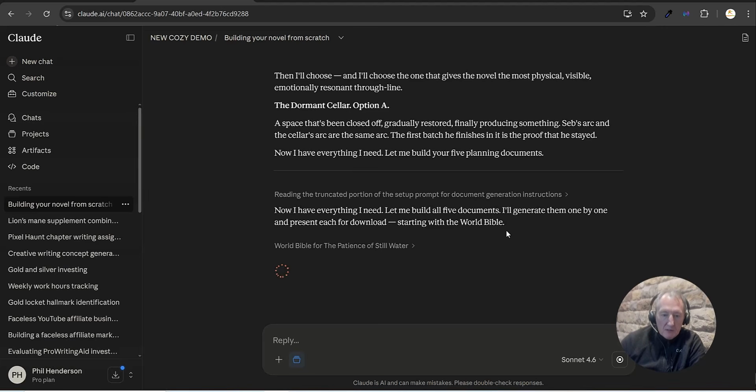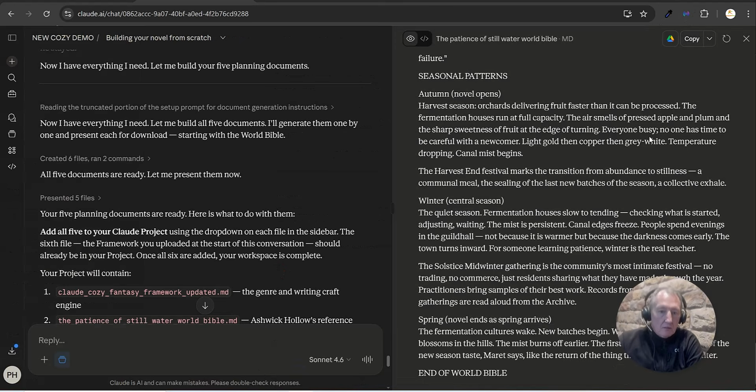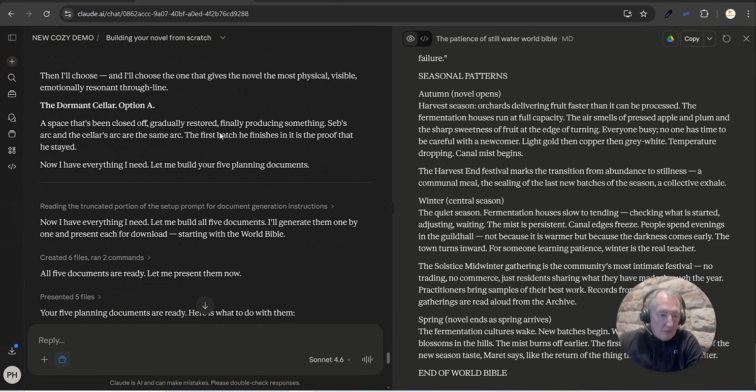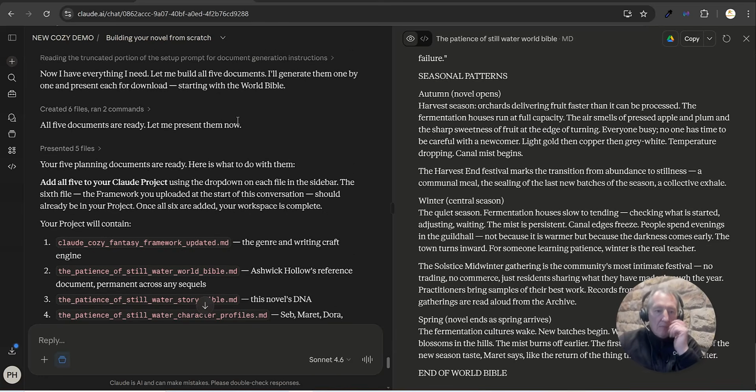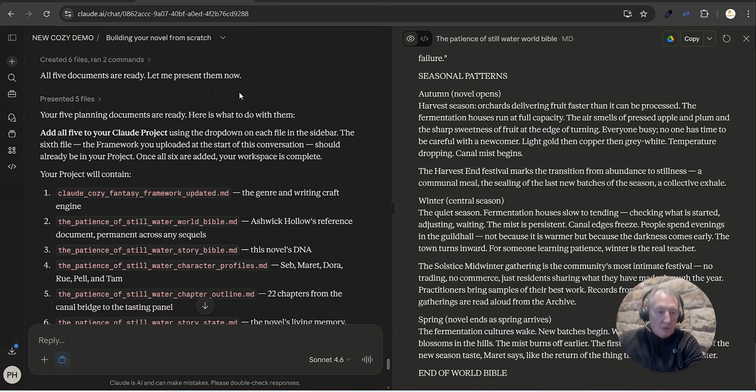So this world Bible is for The Patience of Still Water. So it's given us a name for this world. Let's see what's happening again. We're running a bit slow here with the internet. So let me just pause this for just a second. Okay, so now what you can see is we left it off just here. So let's start building out things. Now it says I have everything I need to build out all 5 documents, and I'll generate them one by one. So all 5 documents are ready.